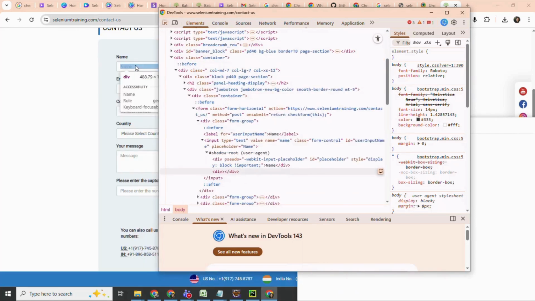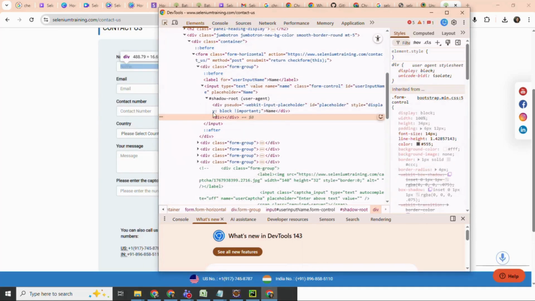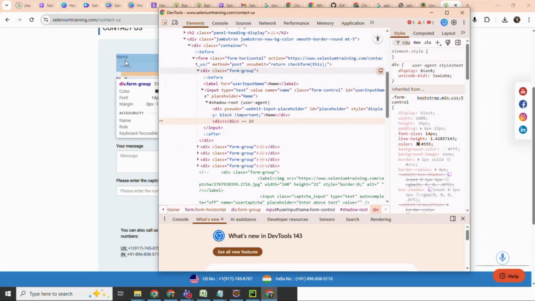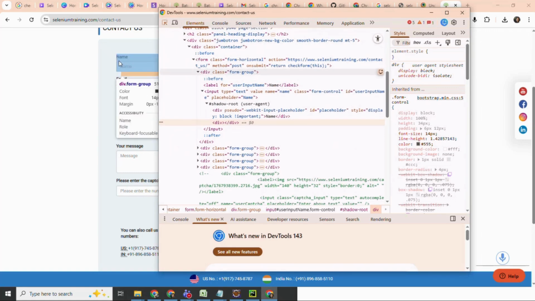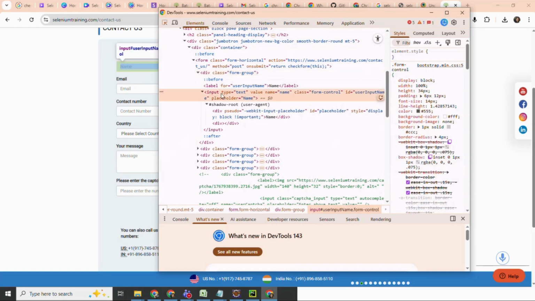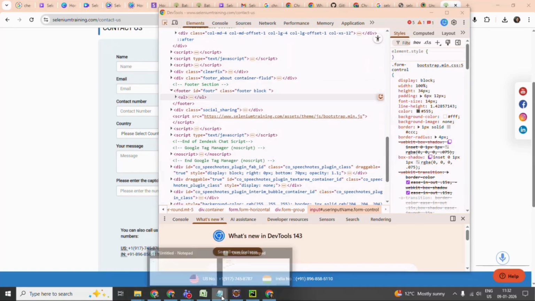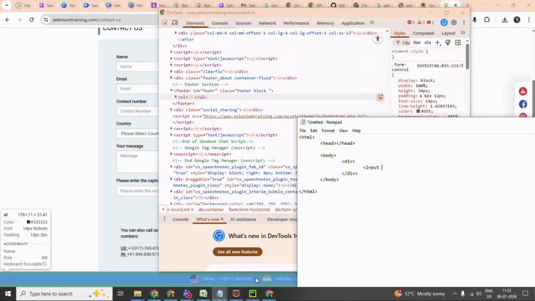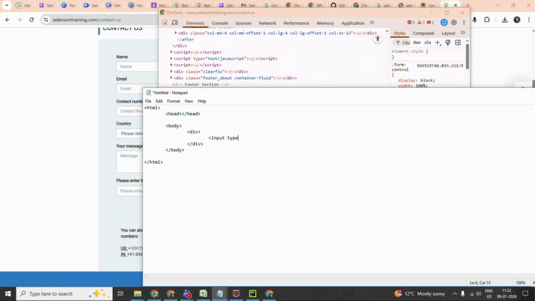Now you see that I can target by this. Just click on this, and whatever element I want to target, it will highlight, and just click on it. It will give you the hint. This element here: input type equal to text.